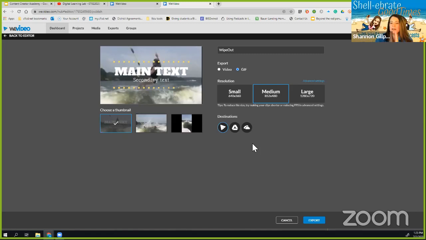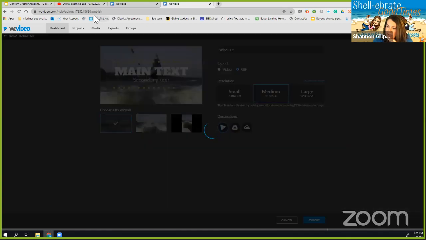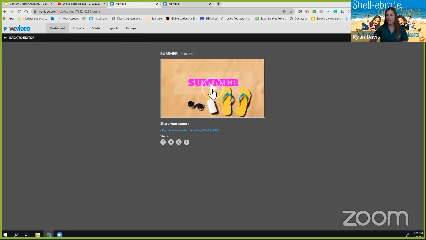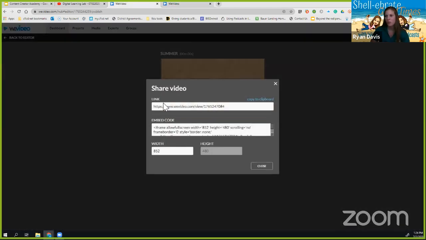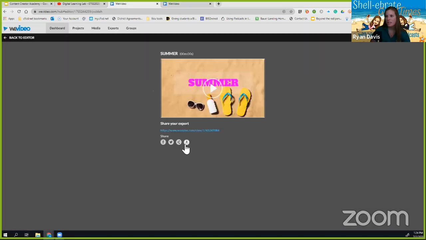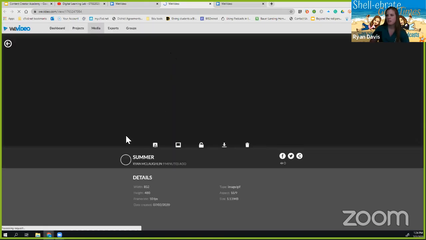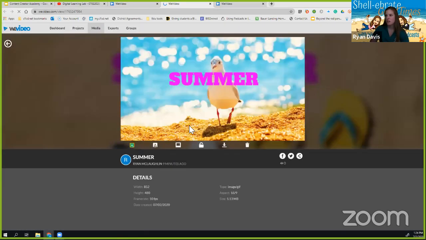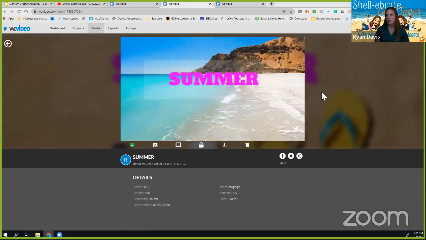Okay, I want to see what that other one looks like that you made with the pictures. Do you think it's ready? Yeah. Oh, yes. There it is. Okay. So there are a couple ways that I can share this. I can share through the links, or I can download this, save it to my computer and share that way, or I can share directly to some of my social media. But here is that summer GIF that we created.